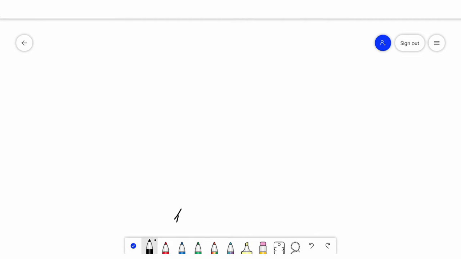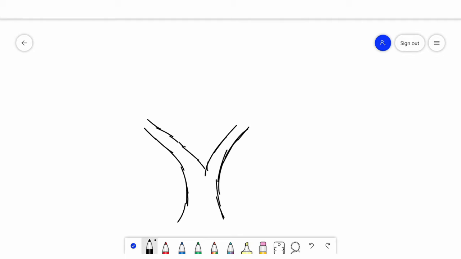In this video, I'll explain how I draw simple trees. I'm doing this on Microsoft Whiteboard, but you can do it with paper and pencil just as easily.